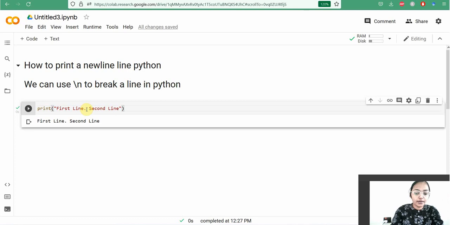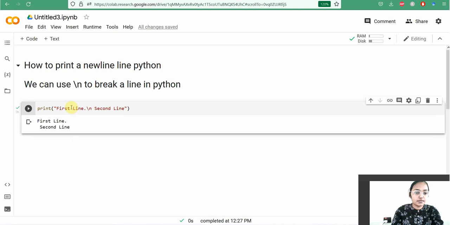Then if we give a slash n here, then we will get the result in two separate lines. First line in first line and the second line will be printed in the second line.